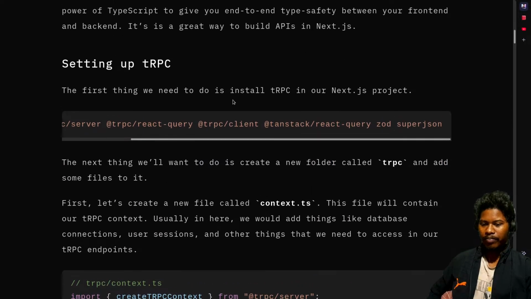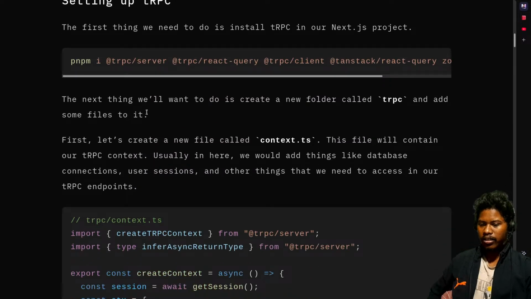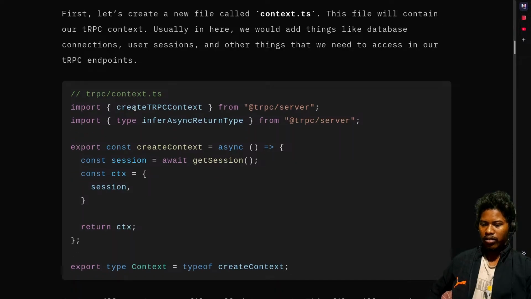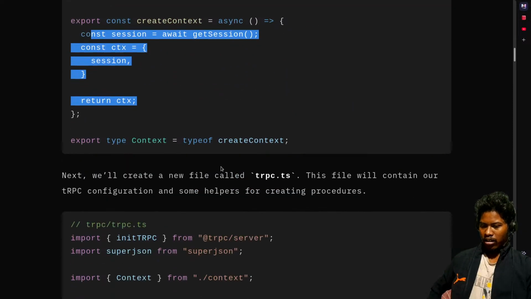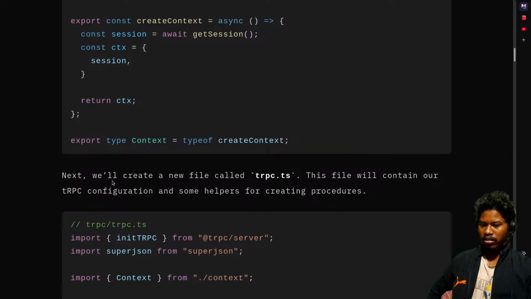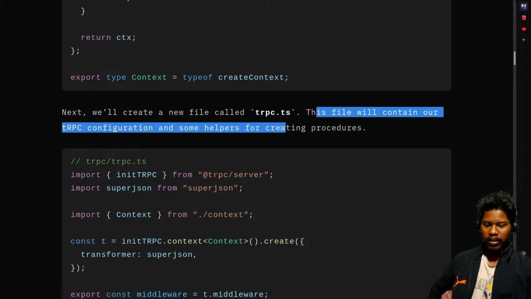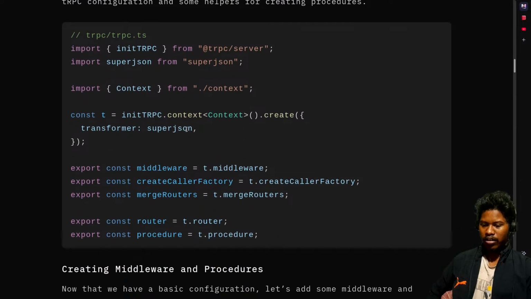Yep. Okay. So this is the command for installing the dependencies. Okay. So we have TRPC context and then we have create context and we have some session context and we return the context and in session the context. Okay. Now next we will create a file called trpc.ts which will contain our TRPC configuration and some helpers for creating procedure. Okay.